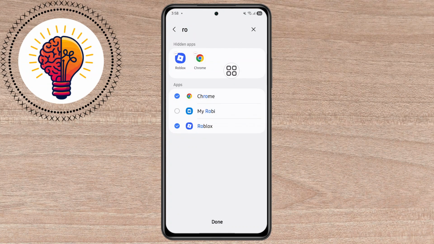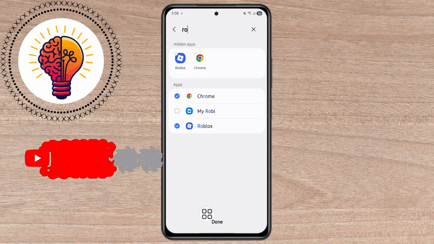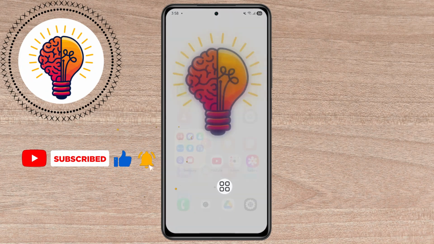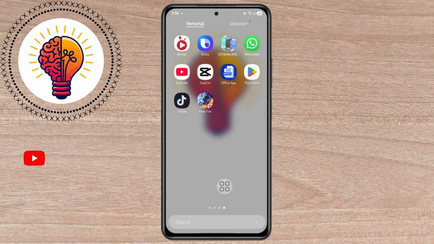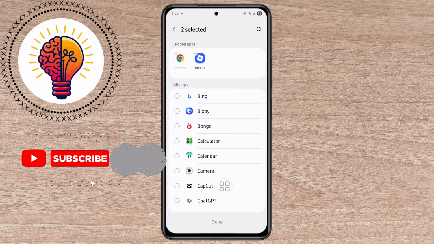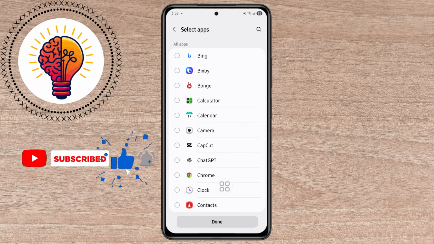Step 5. Now, go to the bottom of the screen and tap on the Done button. Once you do that, the selected apps will disappear from your home screen and app drawer. Don't worry, these apps are not deleted. They are just hidden and can be unhidden at any time using the same steps.